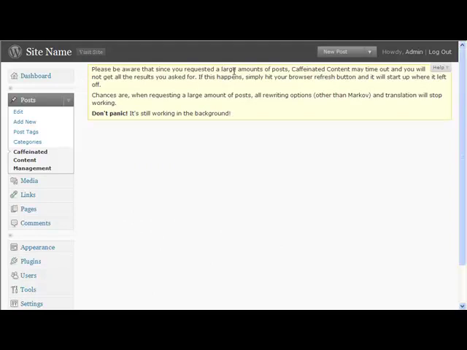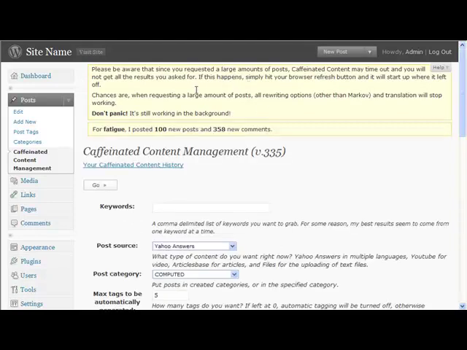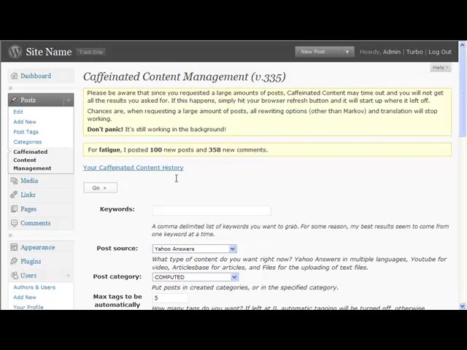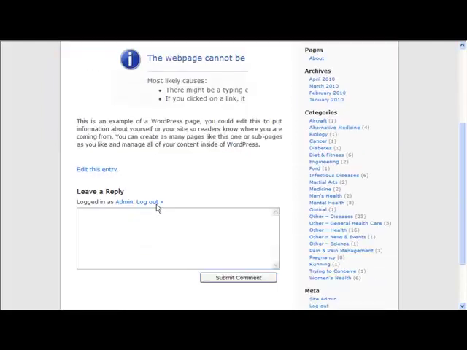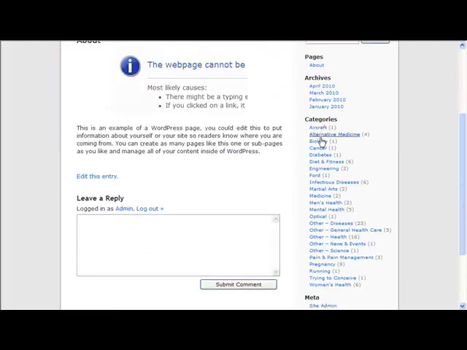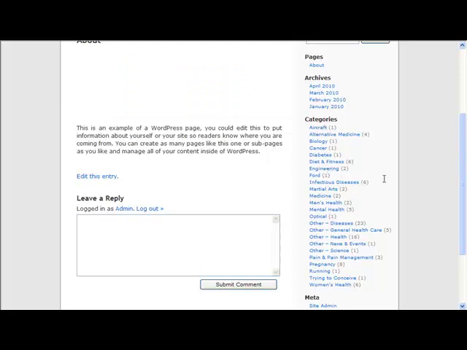Now you can see here I've requested 150, and it's going to sit there for some time and work. So there you are, it tells me it's done it now: 100 new posts, 358 new comments. So if I visit my site, we should be able to see some of the answers in here now. Right, okay, so here you can see the categories. You can see it's created all these categories for me.